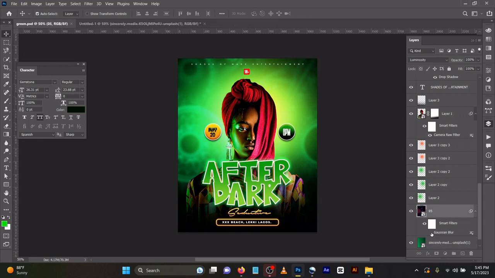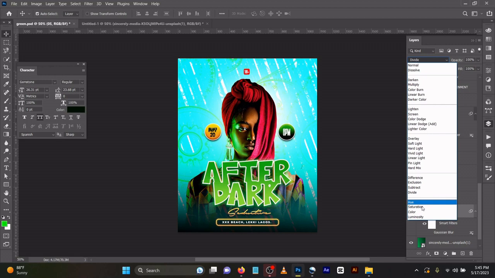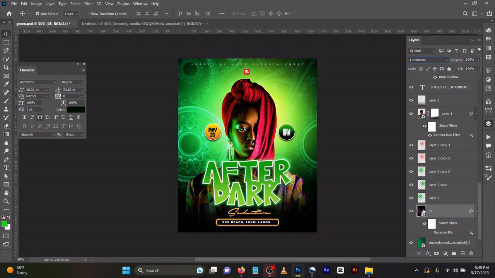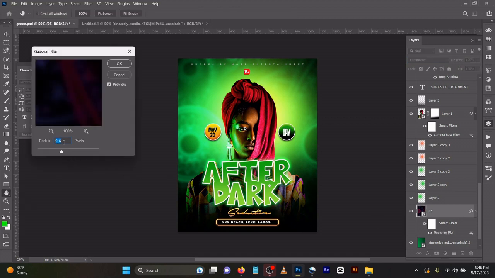Okay, let me remove this. I've removed the gaussian blur and the blend mode to normal. So you can see that if I change the blend mode to normal, it will look kind of disorganized. So what you will do is come to your normal here, change the blend mode to luminosity. It will make it a little bit dark. So I added gaussian blur effect to it too, so it will make it kind of blend to the background. I use 9.6 as the radius.